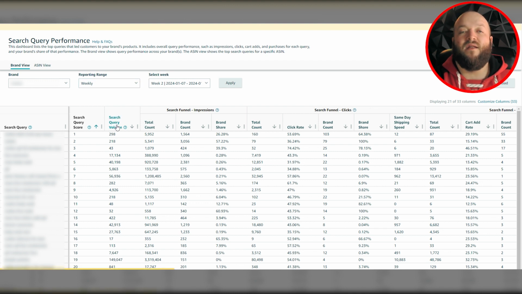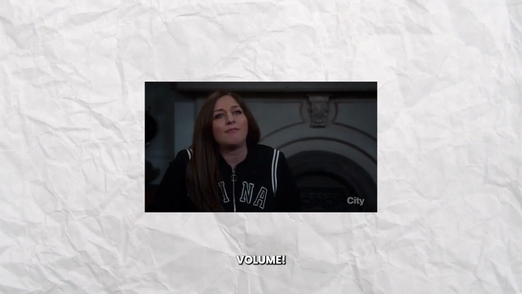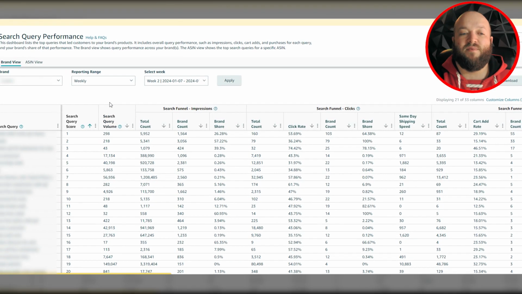But the next thing, and a very important thing to most of the sellers that we work with, is search query volume. How often are these being typed in?